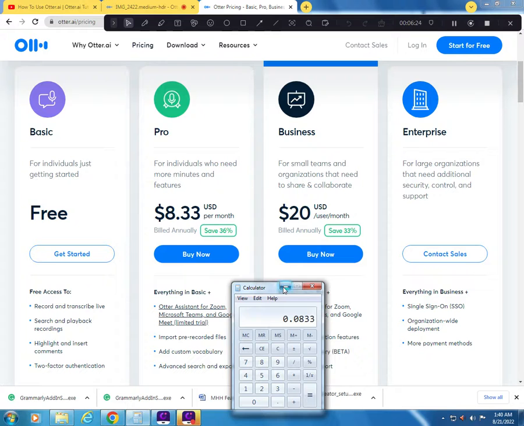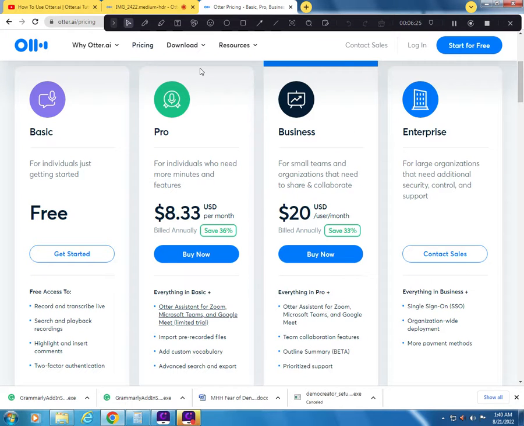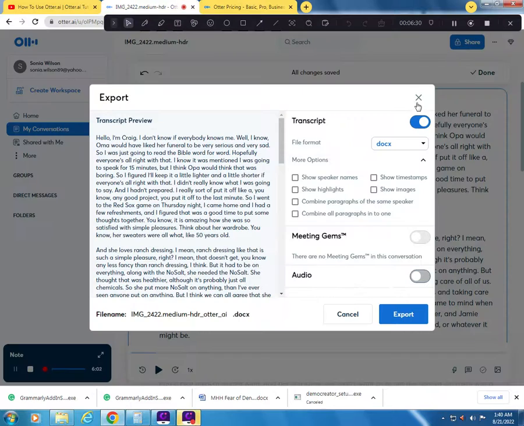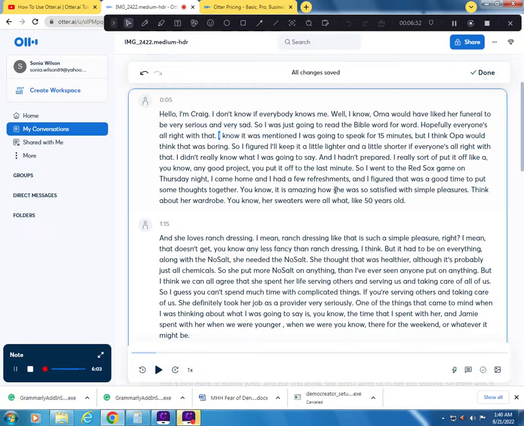And it is very user friendly. It gives you the timestamp and it gives you the name, and it is very good. And that's why I prefer to use it more than the rest of the other transcription software.